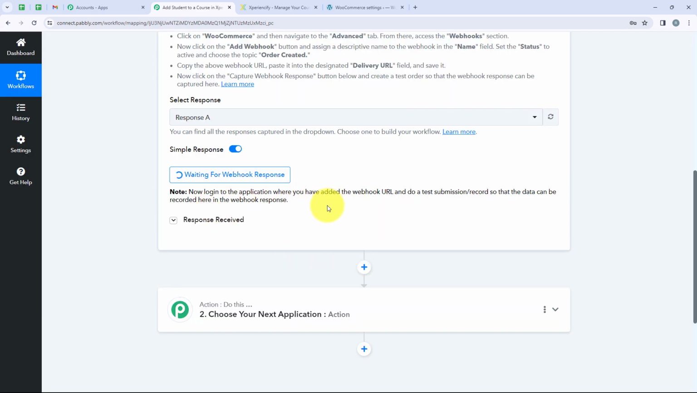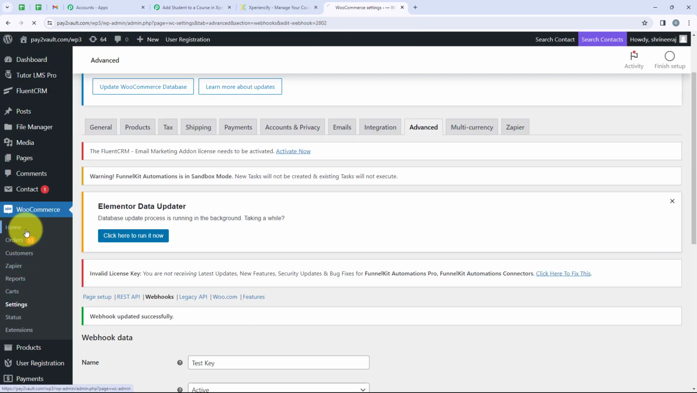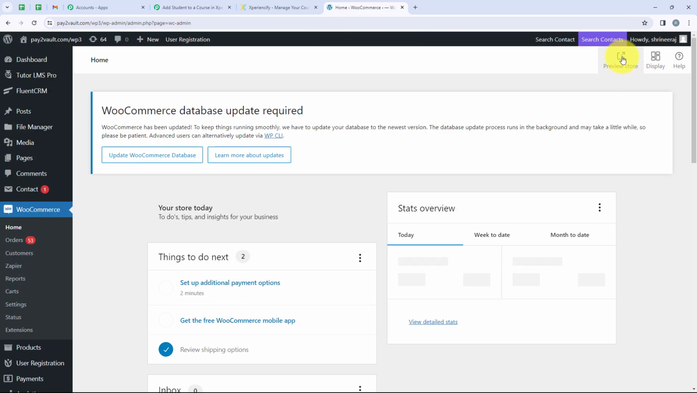And as you can see, it is saying now log into your application where you have added the webhook URL and do a test submission. So we are going to do a test submission. We are going to open our WooCommerce. We are going to open home. And then we are going to open this preview store.